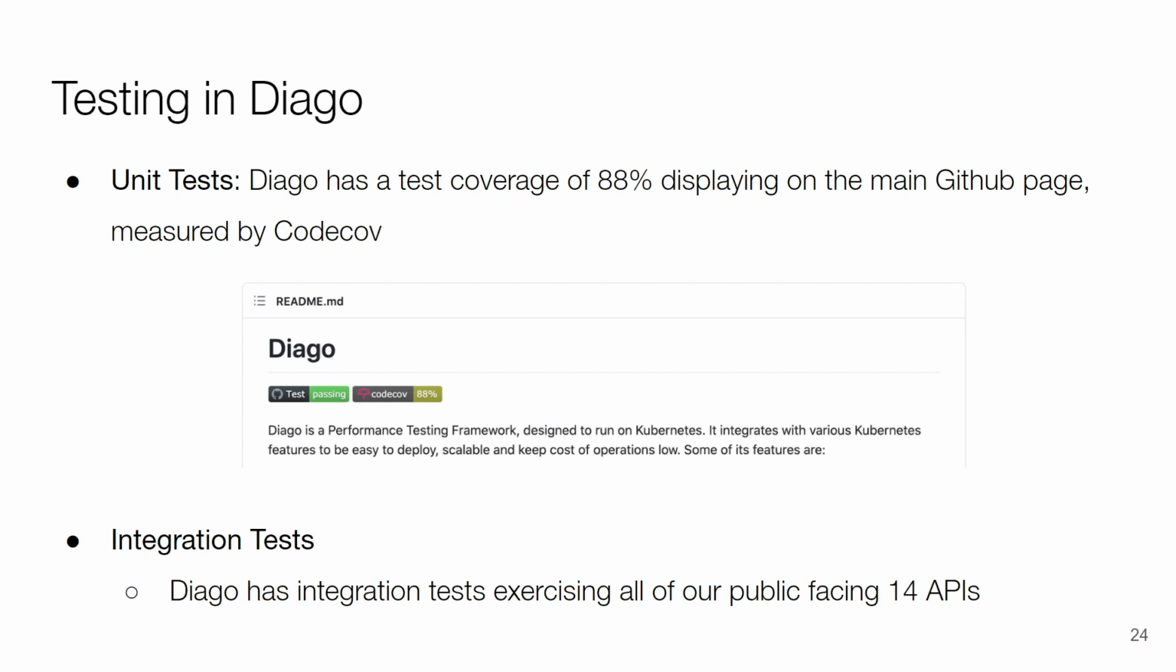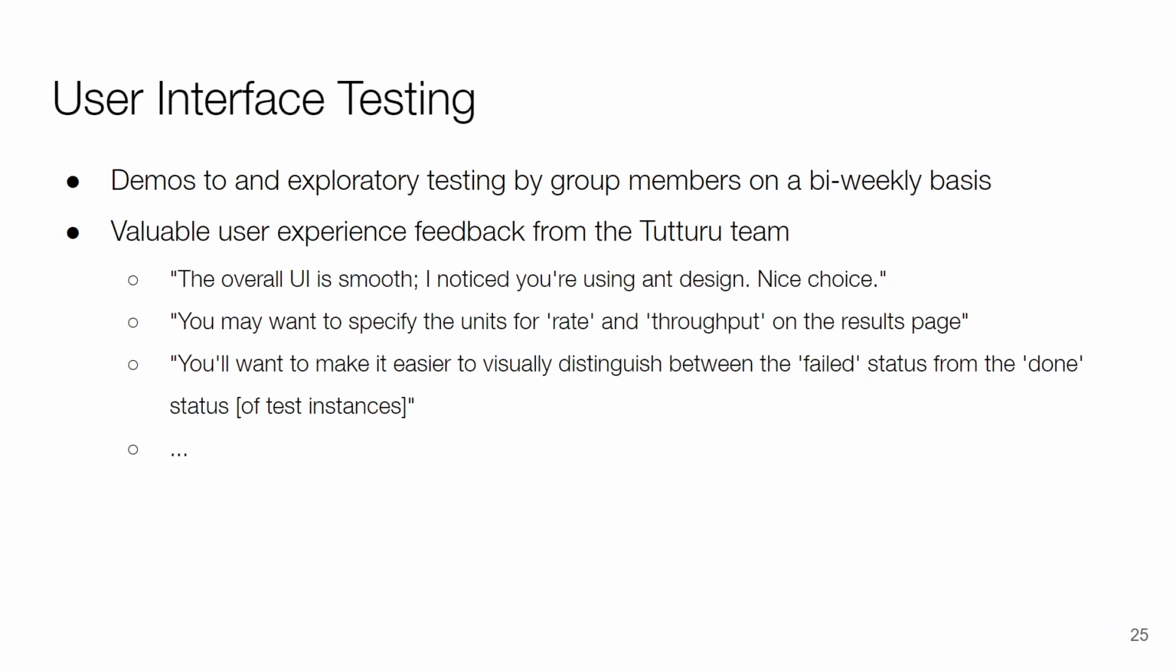We also have automated integration tests to ensure that all 14 of our public-facing APIs each achieves the task it is designed for. For our user interface, we do internal demos and exploratory testing on a bi-weekly basis to ensure the UI experience matches our design. The process is similar to what we did in the demo video, clicking around, making and running load tests.